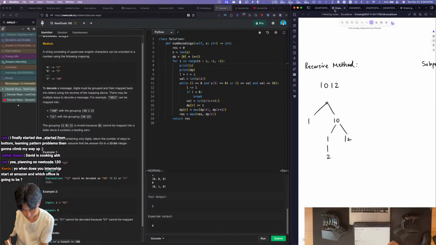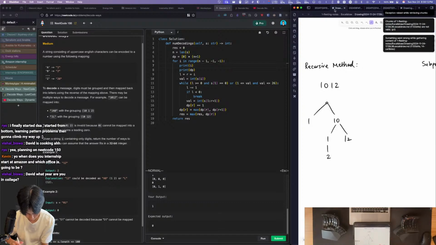Now, subproblem method is going to be a little bit interesting, but since you can think about this recursively, then you can also think about this as subproblems, typically.